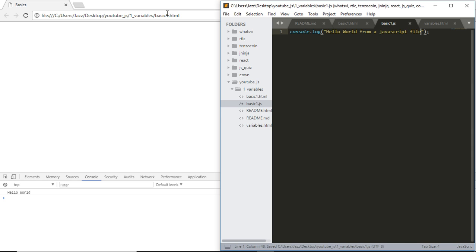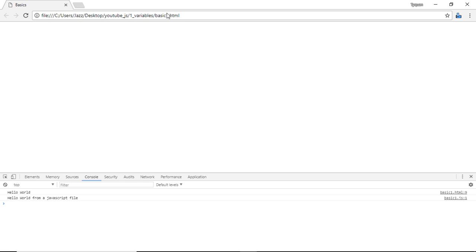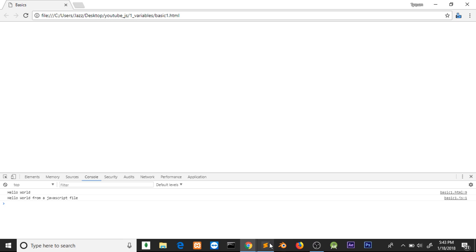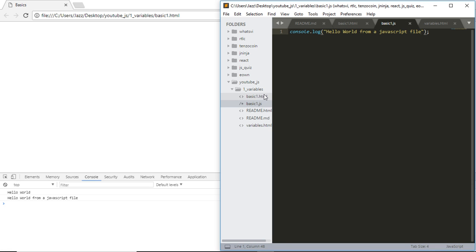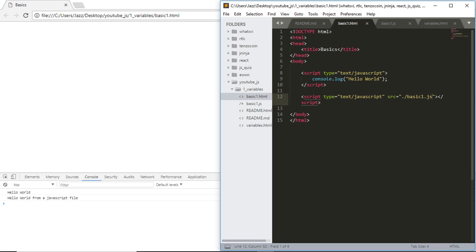Save that, and we can run this again, refresh it, and now we have two hello worlds. Hello world from a JavaScript file, and it shows exactly where it's coming from. It's coming from our basic1.js, and our first script is coming from basic1.html. So that's how you log things to the console, and how you can separate your code. So we're just going to use our reference and then work with our JavaScript inside of there.